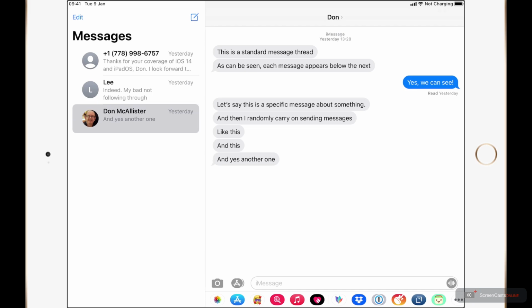I'll just read it through. This is a standard message thread. As can be seen, each message appears below the next. Then we've responded, and then an entry that says, let's say this is a specific message about something. Now, I might have a response to this specific message, but if I just enter a message now, it will appear at the bottom of the list. So it won't be associated with that particular entry within Messages.